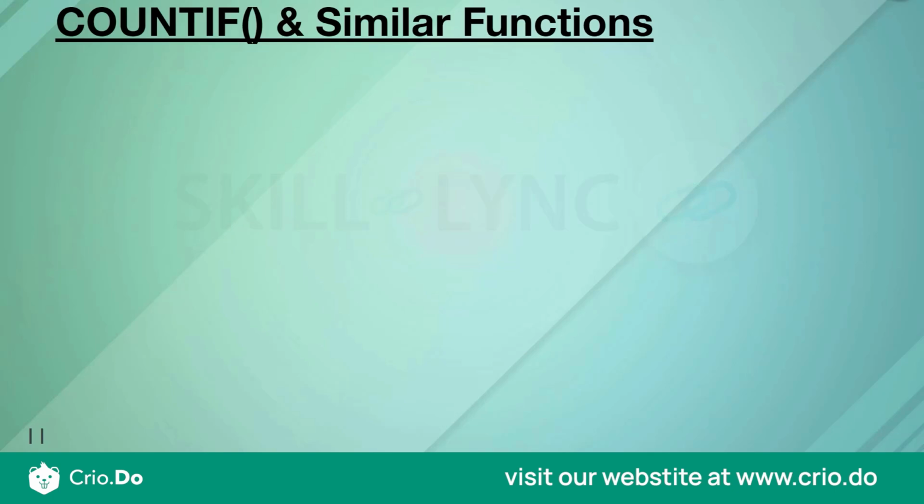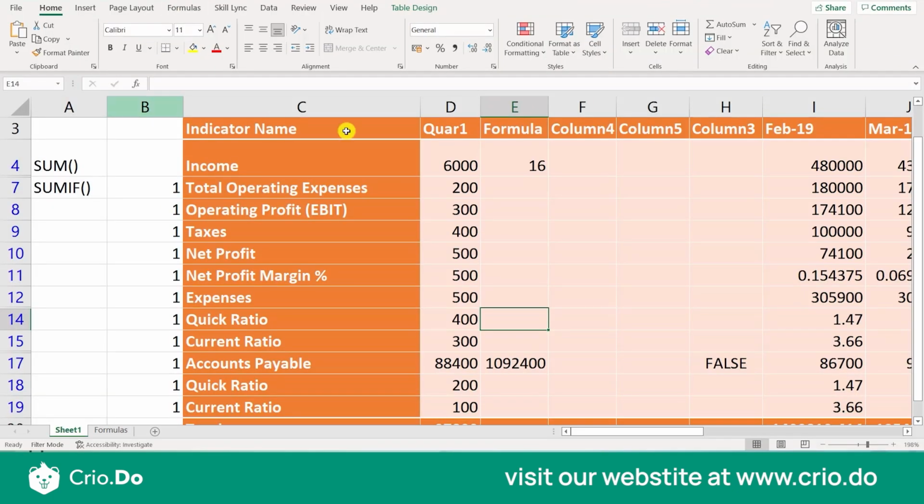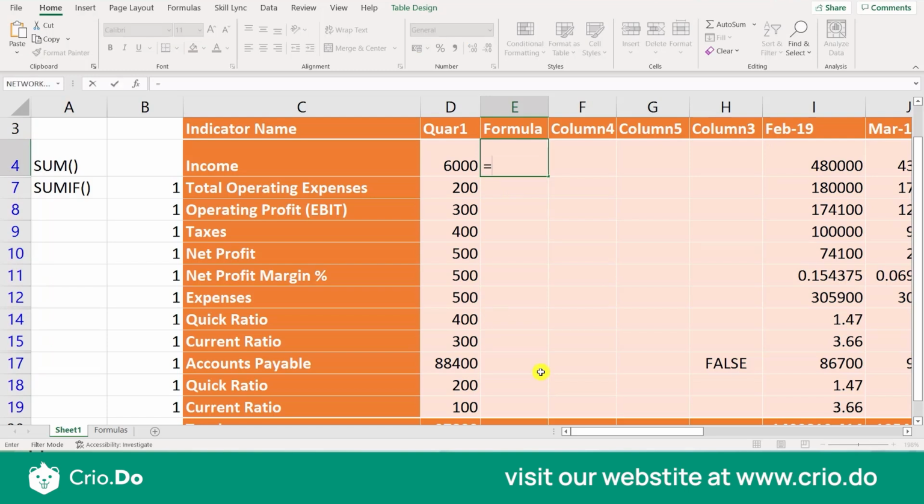So before moving forward, let's remember what we can do with the count function. I will go back to my Excel sheet, week 5. Let's try here. I will write equals, our standard format to write formulas, and then count. What can count do? It counts the number of cells in a range that contain numbers.